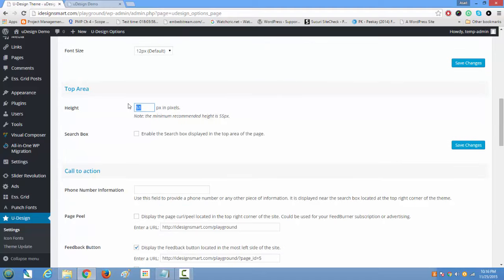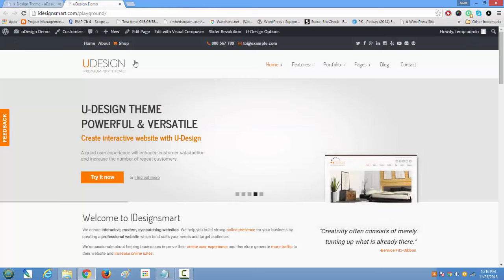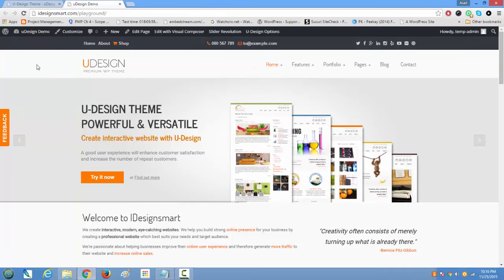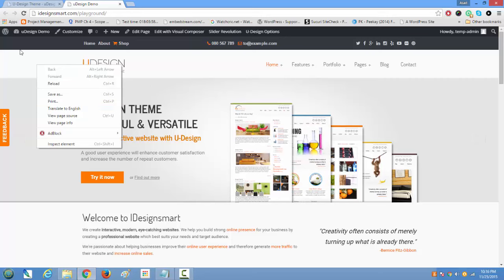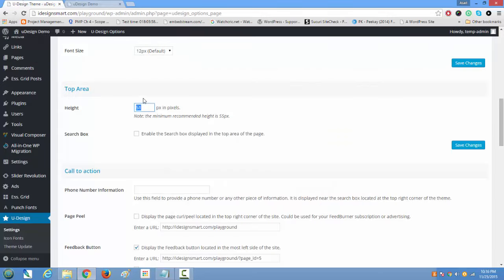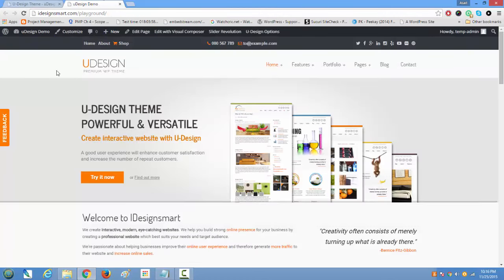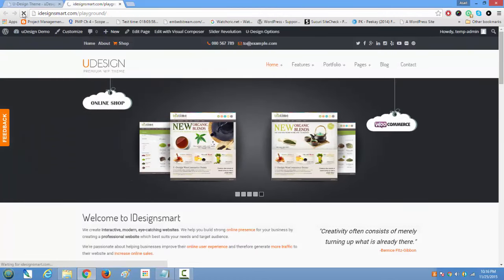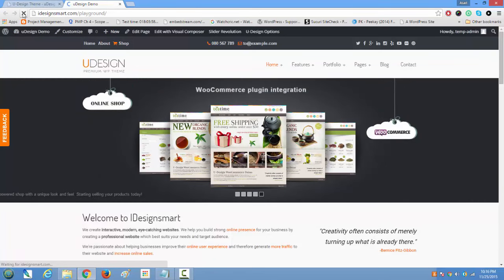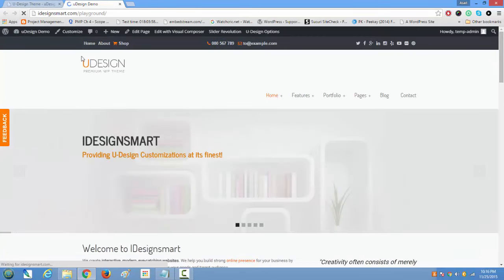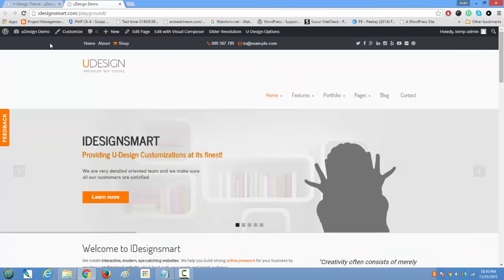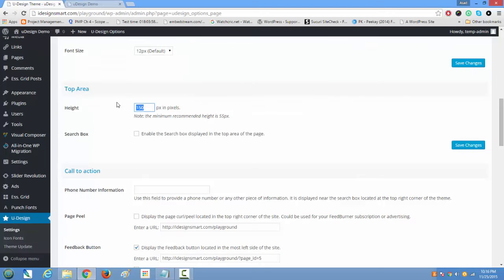Top area height, 51 pixels. I believe this is the height of the white section here where the logo and the menu is. So if you change that height, for example, if I go in here and make it 150 and save changes, now you'll start seeing this area increase in height. That is useful if your logo is much bigger and needs to take this much space, and then you need to adjust the height on this menu as well. So right now I'll go back to the default 51 pixels.